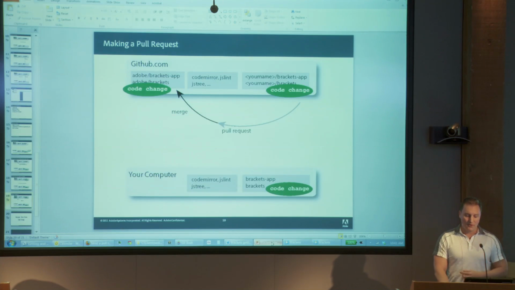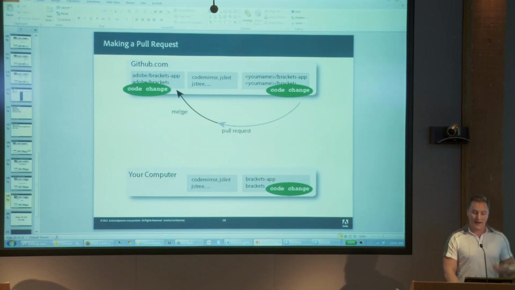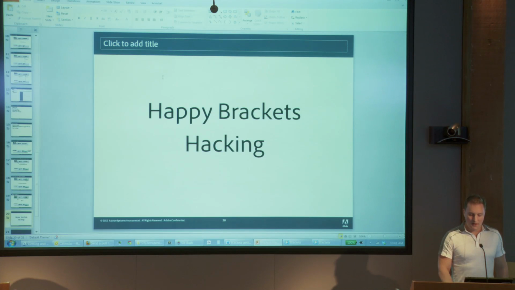So you'll see there, it's called a pull request. What actually lands it is called a merge, and then my code is here. So have fun hacking with Brackets. I wanted to stop for a second and see if there are any questions.